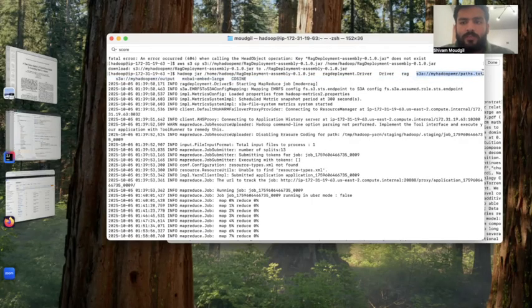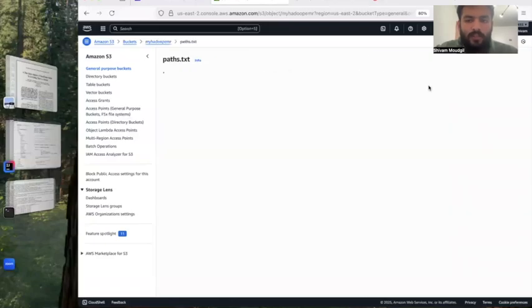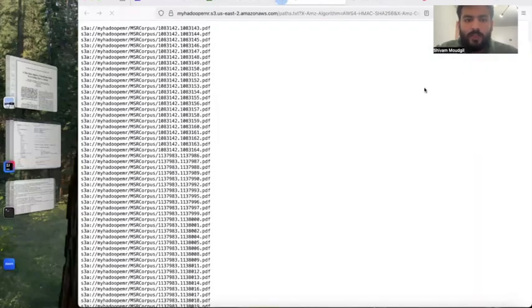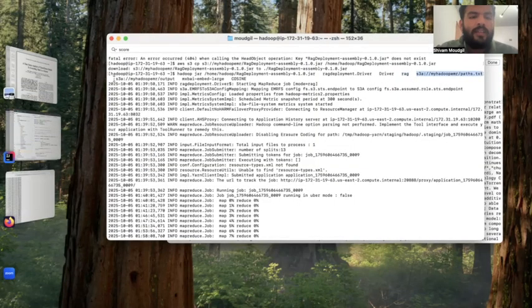So this path.txt is the parent in the S3 file. If you see this path, it contains all the paths to the PDFs, line by line. Then I give the output path. This path will contain all the sharded indexes.